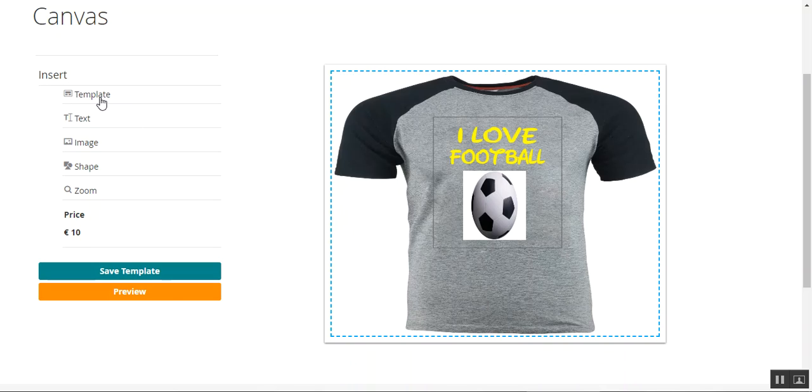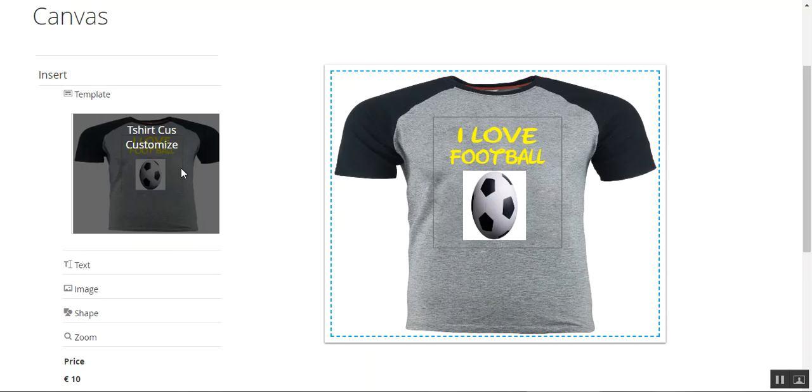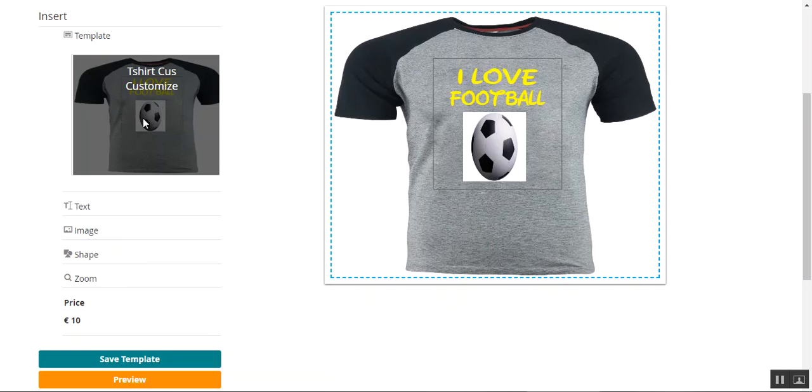Now the very first option here is template. So if I tap on that, then we have this particular template, as you can see. So this is a default template that the vendor has set up, so the customers can choose the same, and the vendors can create multiple templates as well.